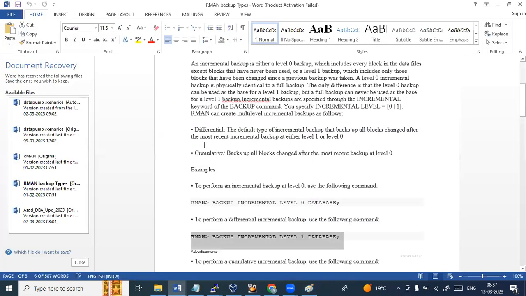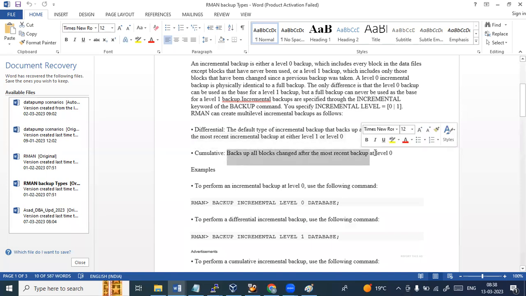Here I have issued this. So the default one is this one. It will look for the most recent incremental backup, either level 1 or level 0. Whereas a cumulative backup backs up all the blocks changed after the most recent level 0 backup. It doesn't look for the level 1.